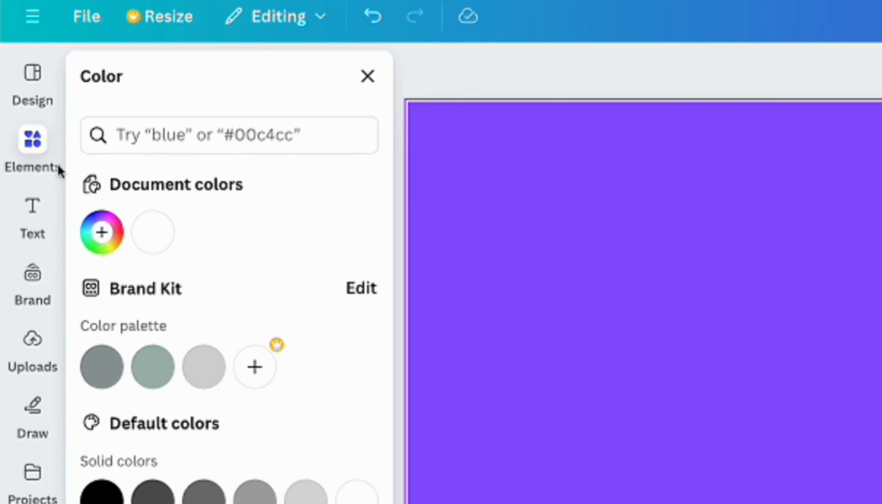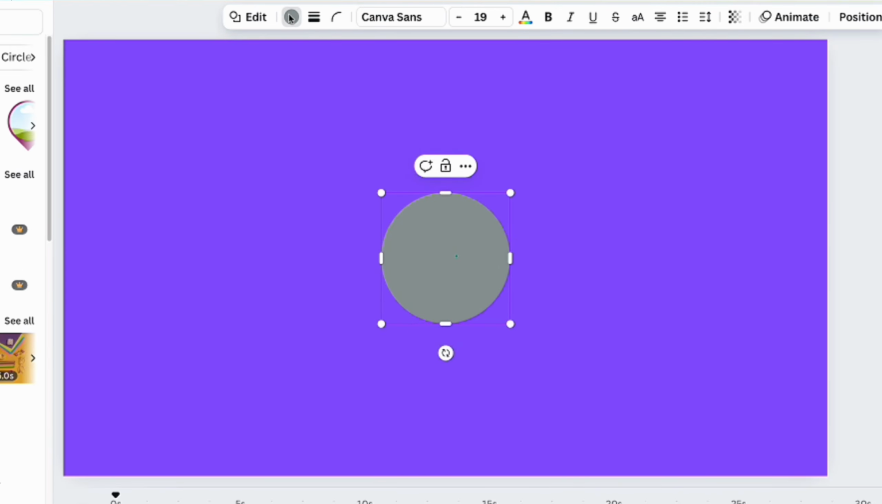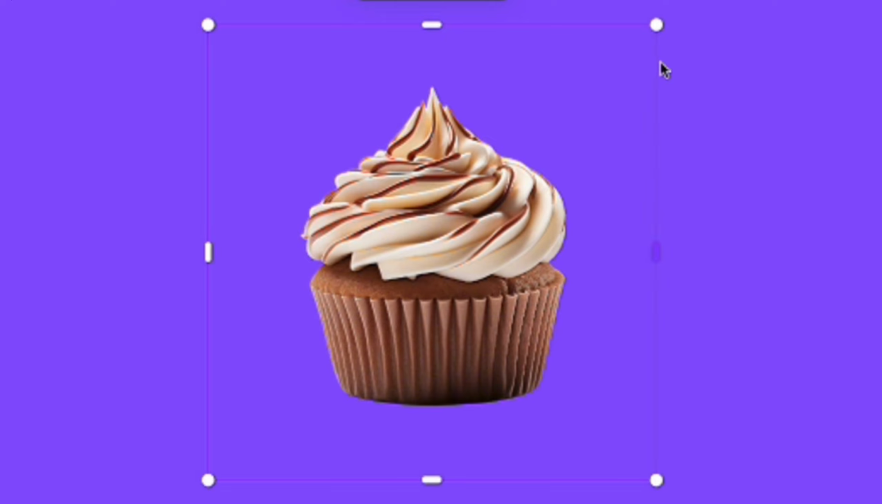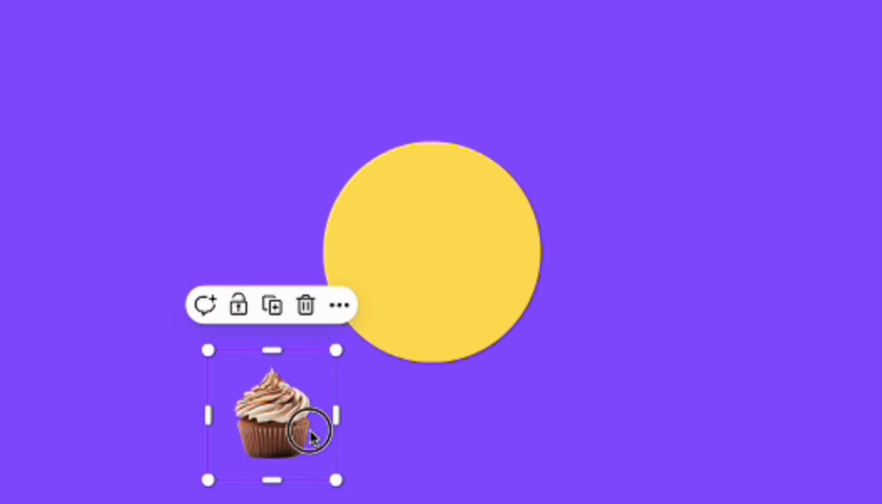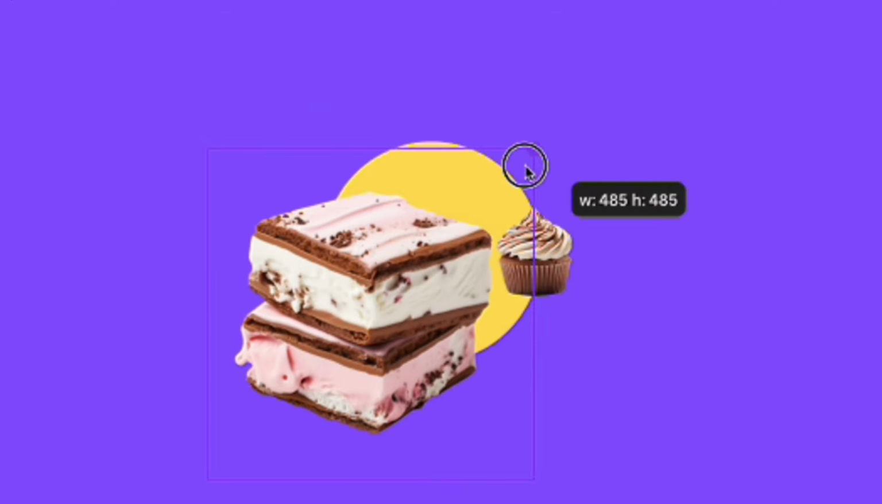Open Elements section from the left side and choose Circle Shape. Click on Colorful icon from the top to change color of the circle shape. Then drag and drop a photo of the first product. Place it on one side of the circle. Add photo of the second product and place it on another side of the circle.